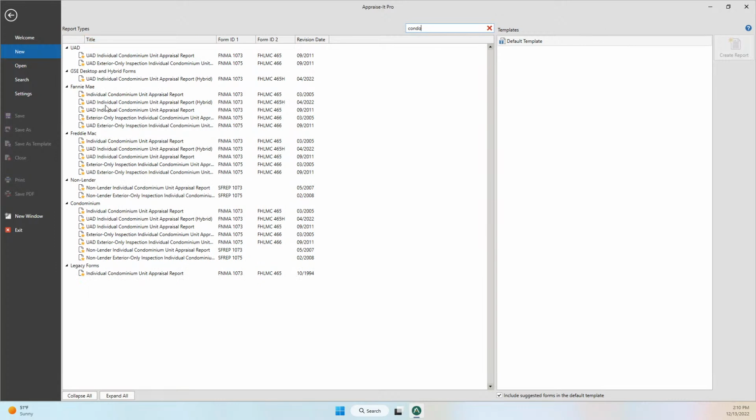And keep in mind that they can show up in multiple categories. So the condominium forms are going to show up in Fannie Mae, Freddie Mac, non-lender, and of course the condominiums. And you can see that we also have a couple of new ones here. There is an individual condominium unit appraisal report hybrid. We just added that in the version of Appraise-It Pro that was just released. So that's going to be new in there.